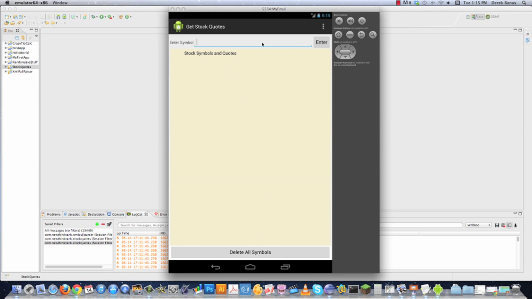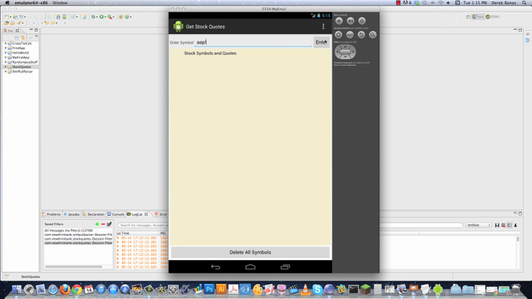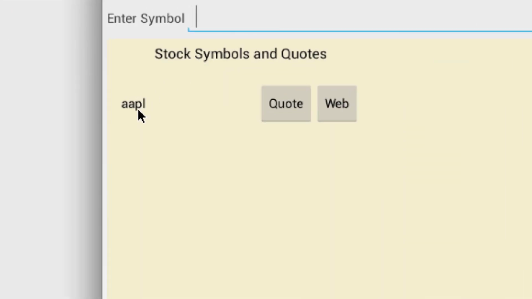Alright, so let's say I wanted to get some information on Apple. So I'm just going to click on that. I'm going to type in the symbol for Apple, hit done, and then hit enter. And it's going to pop up this little window with the little symbol that I put inside of there. This tutorial is all about showing you how to do things. It's not about making everything beautiful.